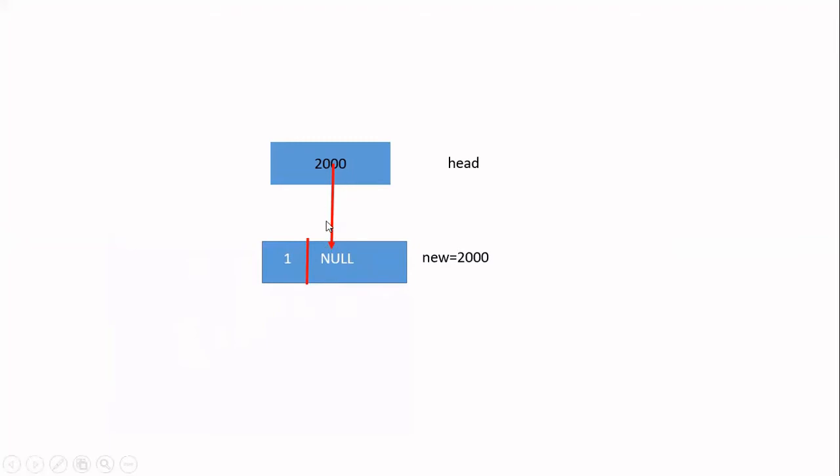But now this red line is missing. What is this red line? It is a pointer. Your head pointer should point to this particular memory. That line is missing now. You have to create this pointer. What is the meaning of creating this pointer? You see the new, it is 2000. This, you have to store it in head.